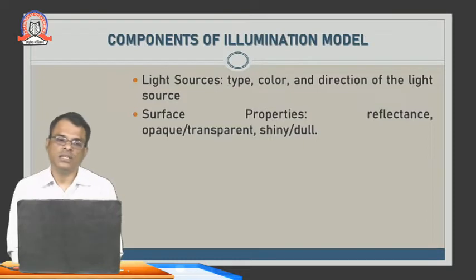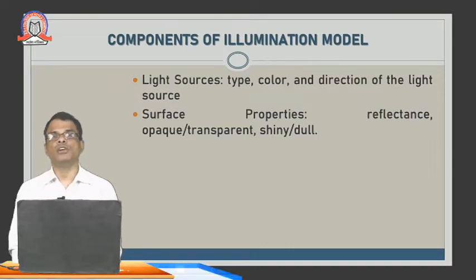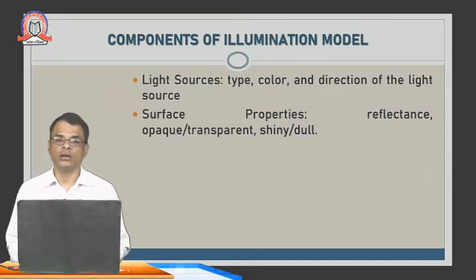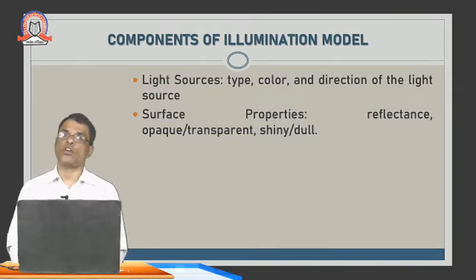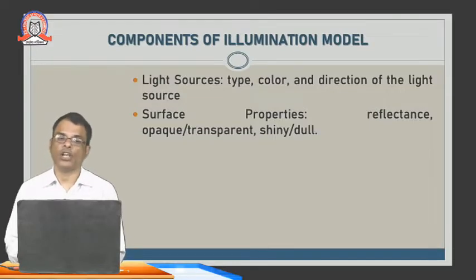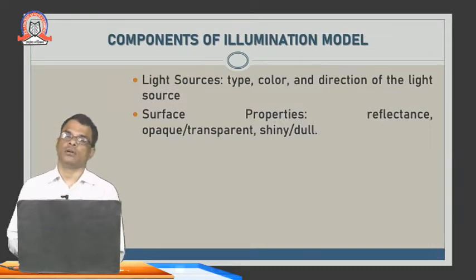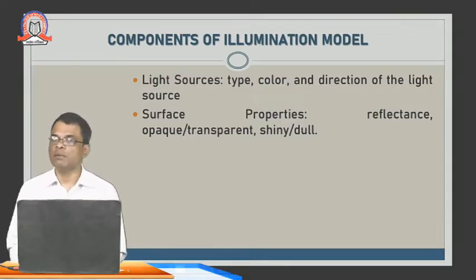Now the components of this illumination model, that is, what components we have to consider. The first one is the light source. Under light source we have to consider the type of the source and color. If the light source is of red color, then all the objects will look red. Then the direction of the light source: from which direction the light is coming and falling on the surface is also important. So type, color, direction of the light, these factors we have to consider for the light source.